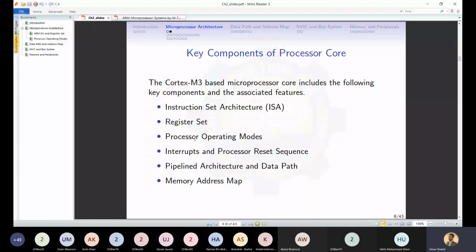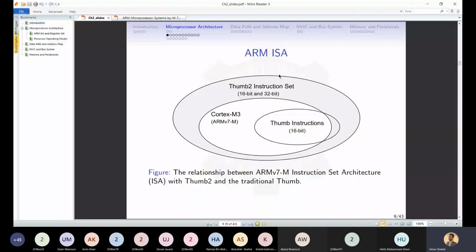So starting from the very first part, which is instruction set architecture, the ARM-based microprocessor core corresponds to two different types of instruction sets. The first type is called the ARM instruction set. The second type is called the Thumb-based instruction set. In the Thumb instruction set, each assembly instruction will be encoded into 16-bit machine code, whereas in the ARM type of ISA, each instruction will be encoded into 32-bit instruction code.